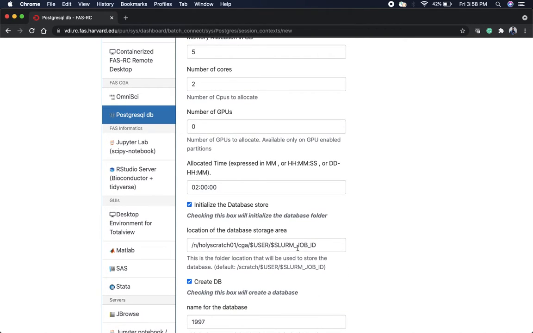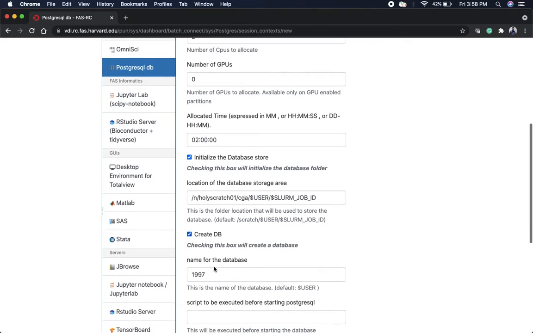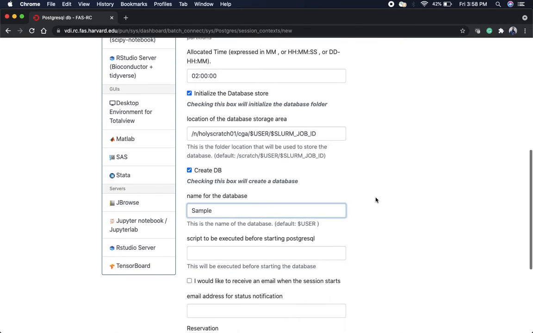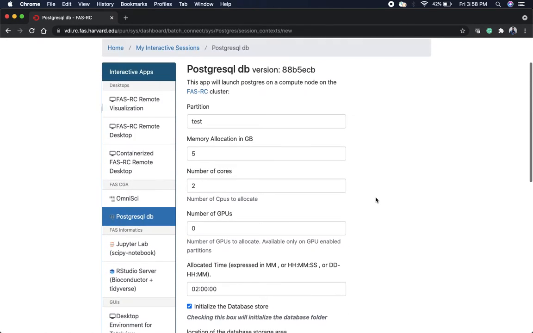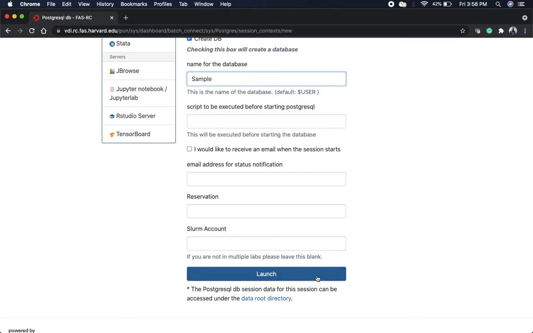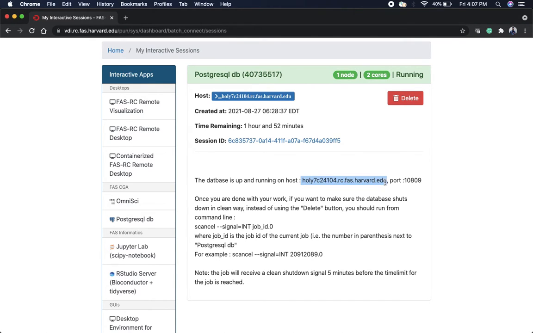Make sure that you give the location of the database under the location of the database storage area, enable the initialize the database store and the create DB options, and also give a name for the database. For the time being I'll be giving it as sample. And once you check that you have specified all the requirements, you can right away launch using the launch button. You can see that our PostgreSQL database has been launched and is running in this particular node at this particular port.